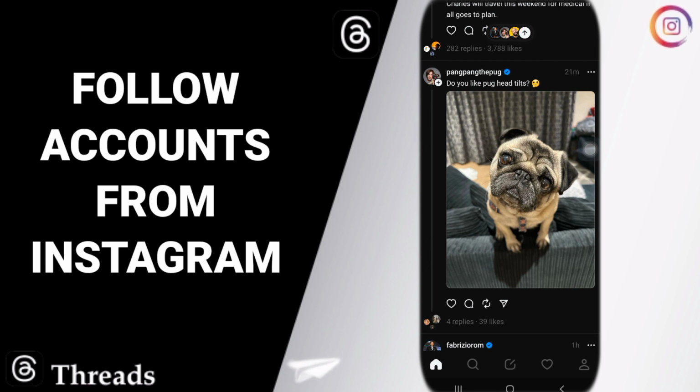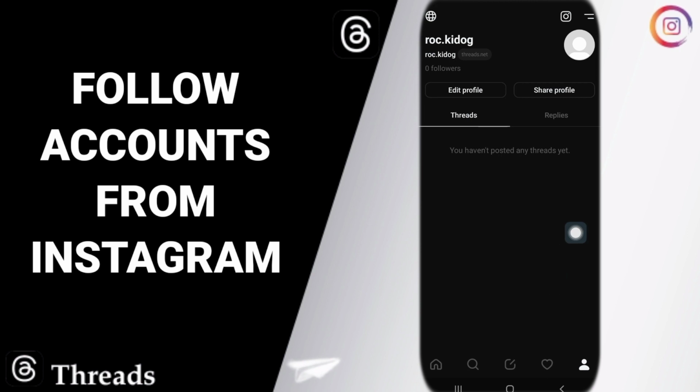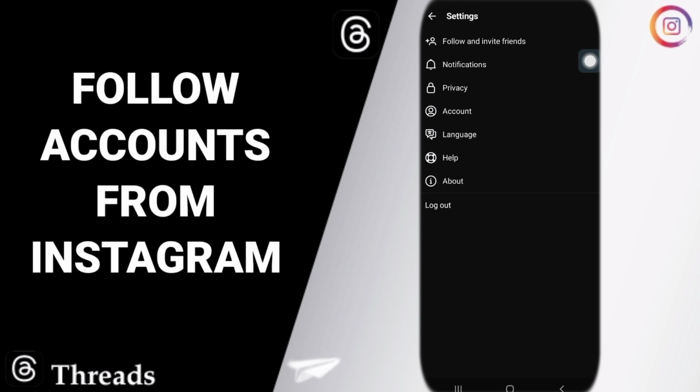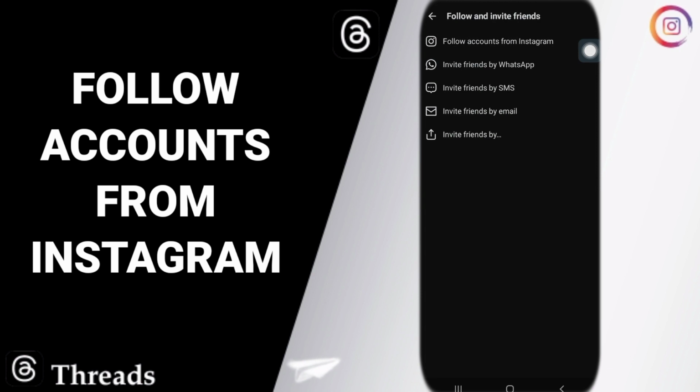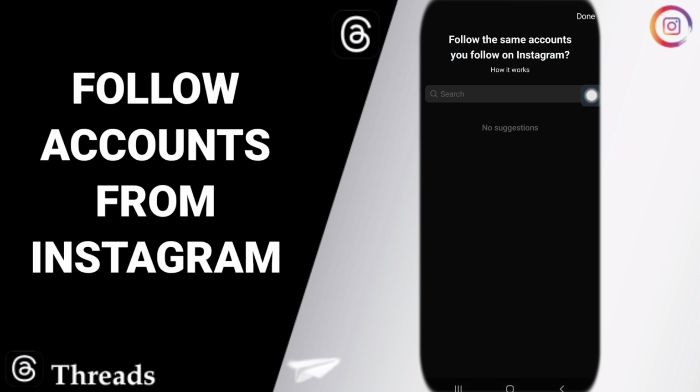All you have to do is go down here and click here, then it's going to take you to your profile. Now just go up here and click on this sign, and it's going to show you a window like this. You just click on follow and invite friends. Then it's going to take you to this window, and you click on follow accounts from Instagram.